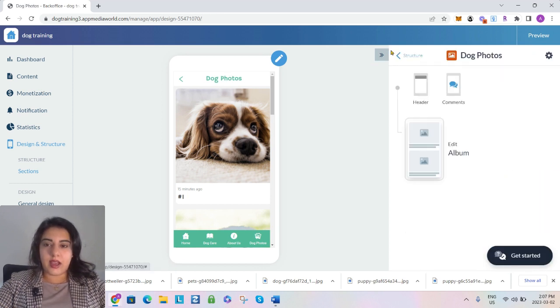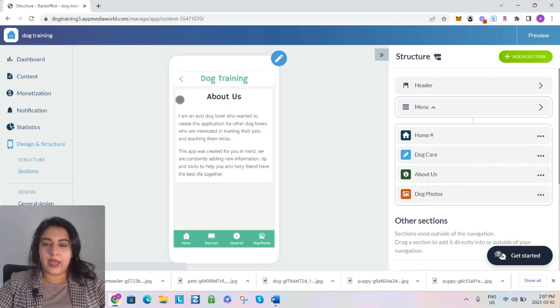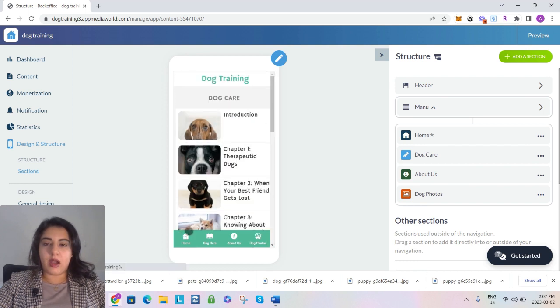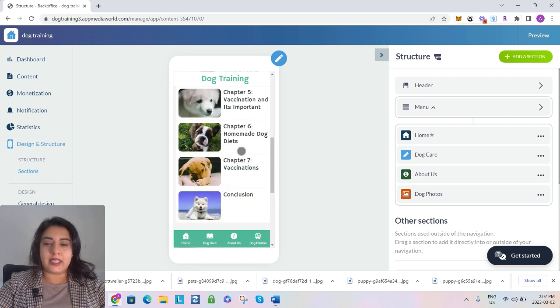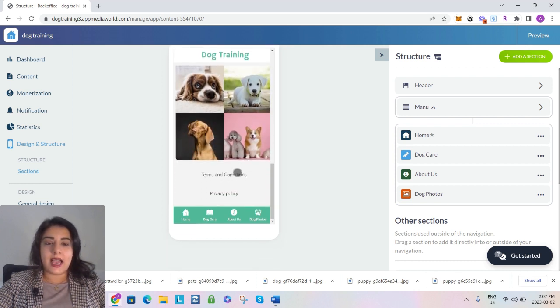And it's all sort of coming together. So now if I click on the home page, I have my dog training at the top, dog care section. I have my dog photos. I have my terms and conditions and privacy policy. Let's add in our disclaimer as well.